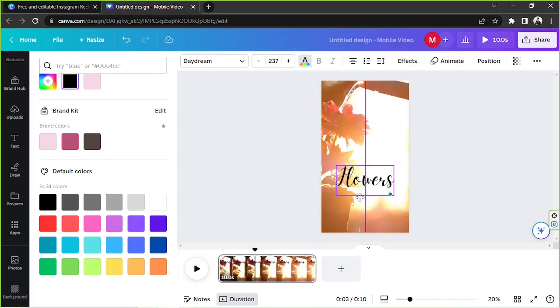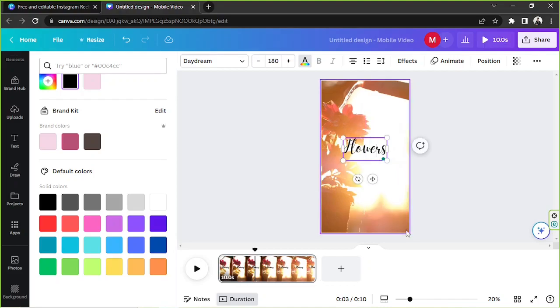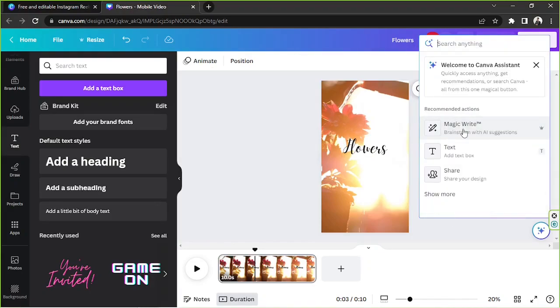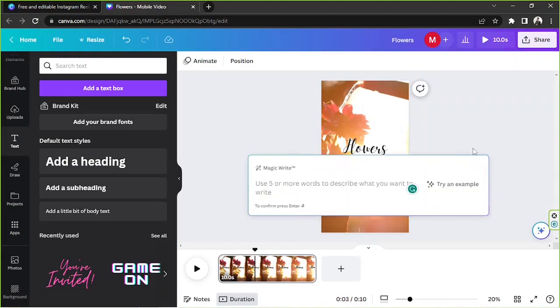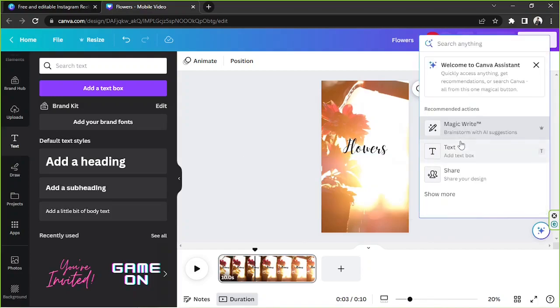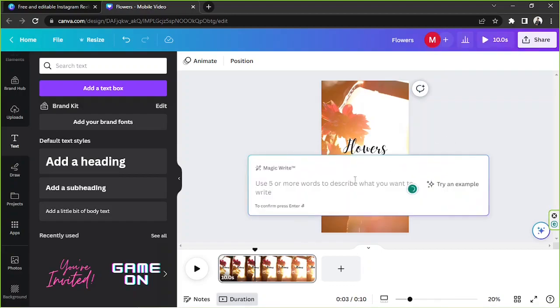But say for example, we're trying to create a quote, a motivational quote, for example. I don't have a quote, really. I guess I'm going to have to ask Magic Write to help me out with that. So Magic Write. By the way, in order to activate Magic Write, press the slash button on your keyboard and then Magic Write. So I'm going to need help in order to create an example for you today.